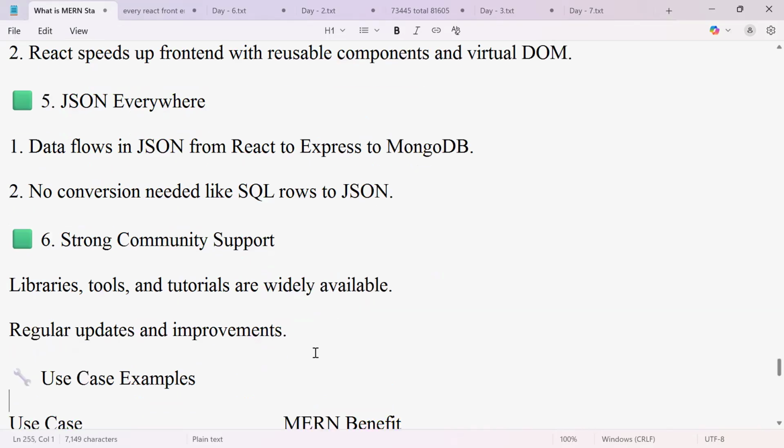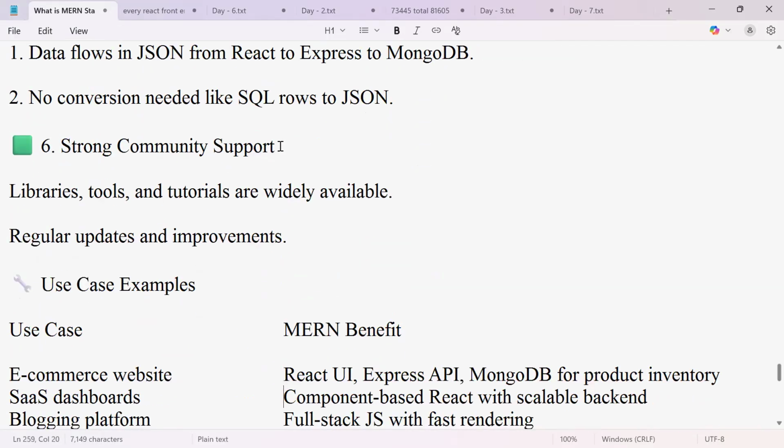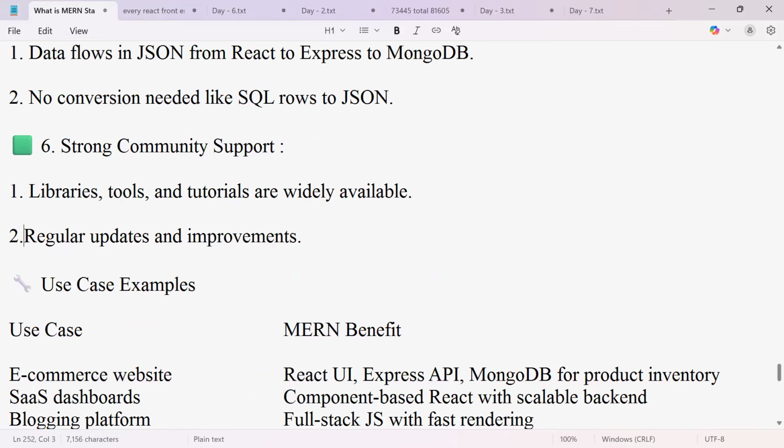Now sixth point. Sixth point is strong community support. As we already discussed, this MERN stack contains a huge library. A lot of tools are available, and a lot of tutorials are widely available, so that we can easily work with the MERN stack. And the second point, it is regular updates and improvements, because a lot of developers are continuously working on this MERN stack, so we are getting regular updates about the MERN stack.